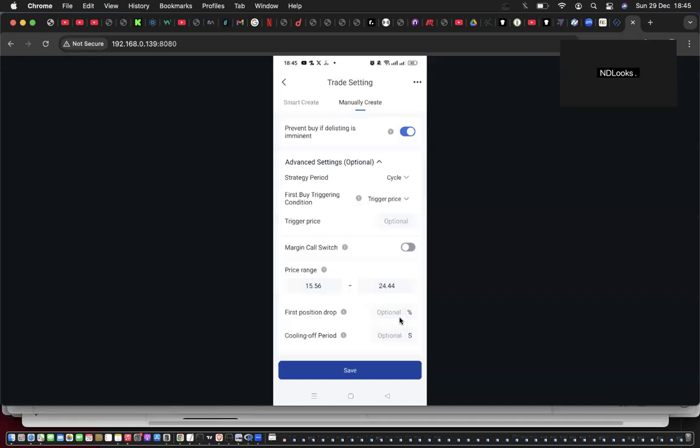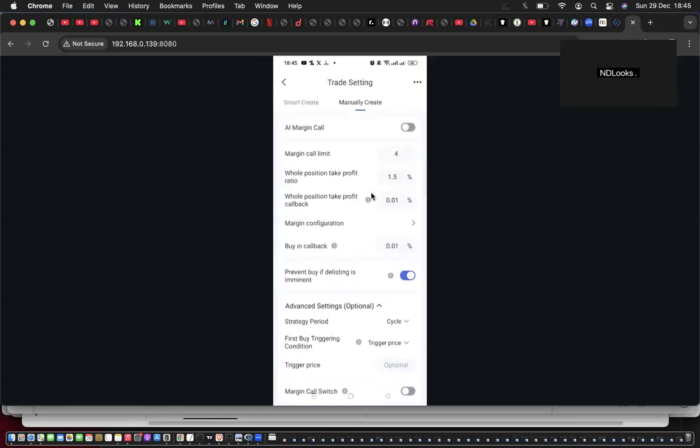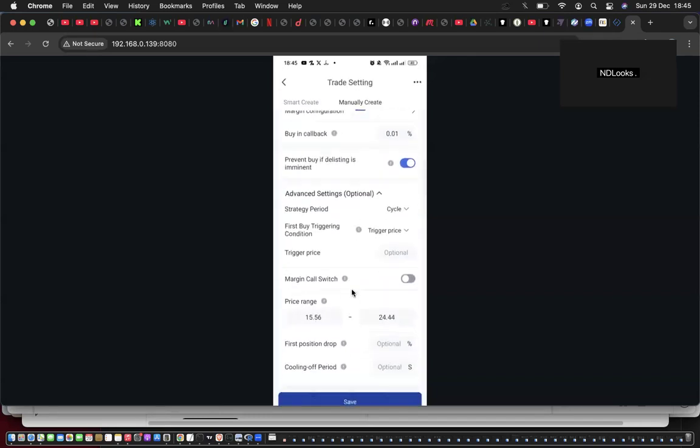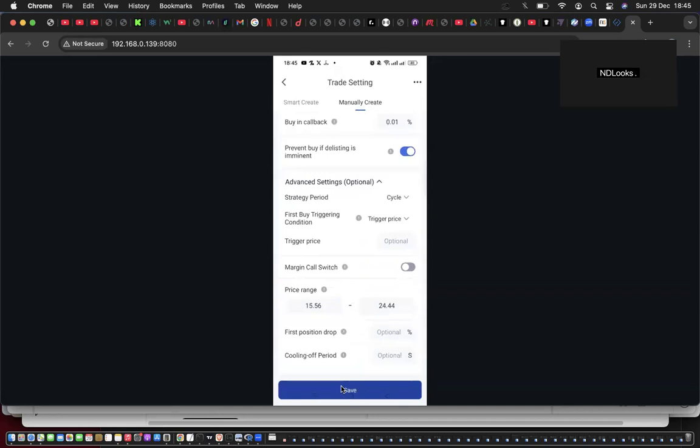First position drop, you don't have to bother about this, all right? It's all optional. The key thing is the price range we want to operate in, and make sure this is on cycle. And your margin calls still hold, all right? Your margin configuration still holds. So whatever margin configuration you choose, edit it properly, and just work with it. And that's it. You're going to make some good money.